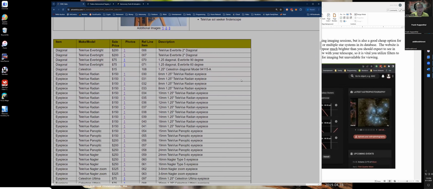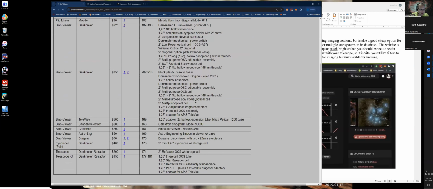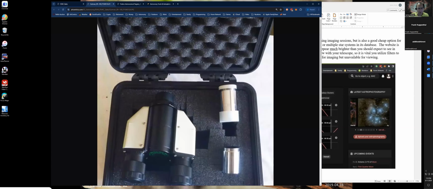This guy had a ton of eyepieces. Well, he was into bino viewers. I don't know if you know what a bino viewer is. I'll show you a picture of it. It's basically, let me see, bino viewer here. He's got 5 different bino viewers that he purchased. And it's basically something you put in your telescope.